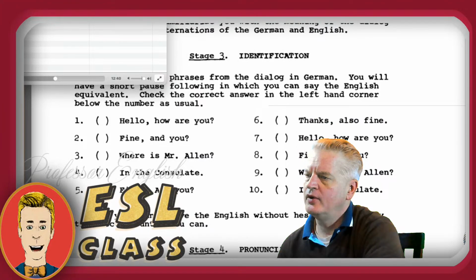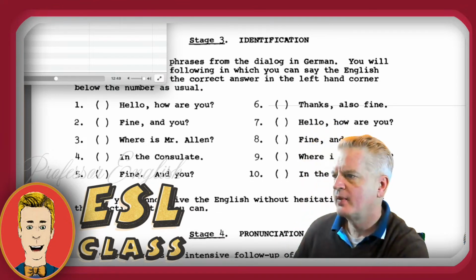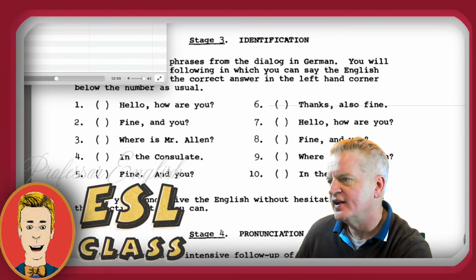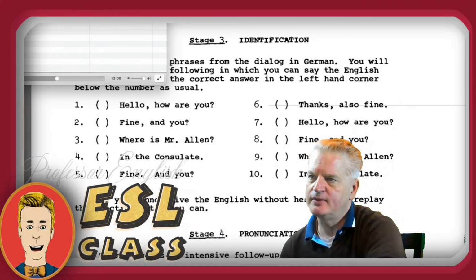2. Gut. Und Ihnen? Fine. And you? 3. Wo ist Herr Allen? Where is Mr. Allen? 4. Im Konsulat. That's in the consulate. 5. Gut. Und Ihnen? 6. Danke. Auch gut. Thanks. Also good.